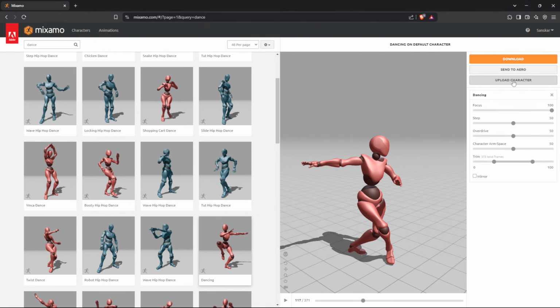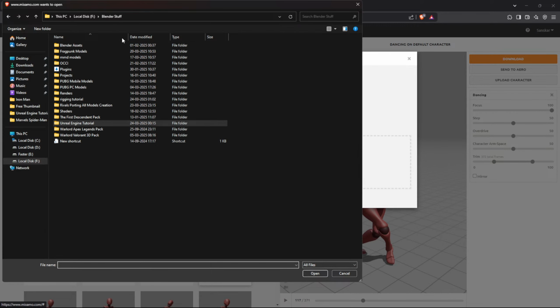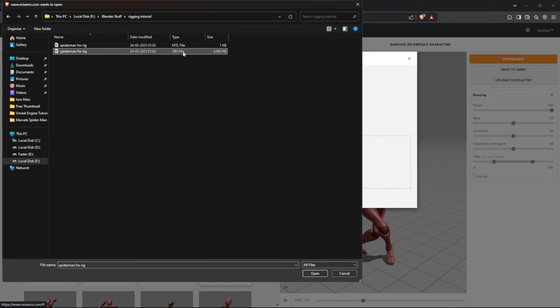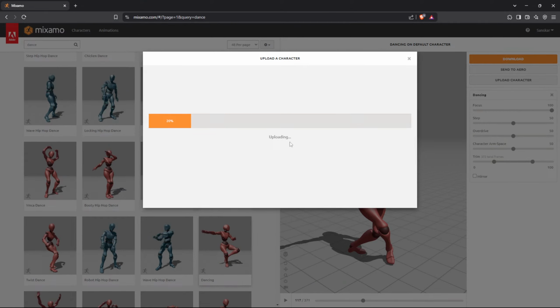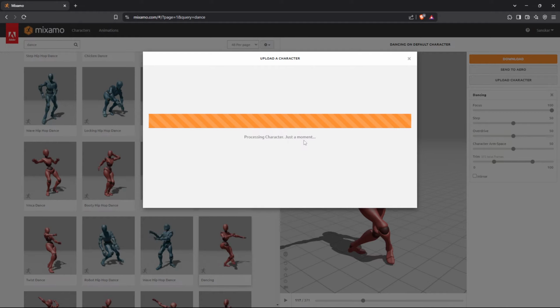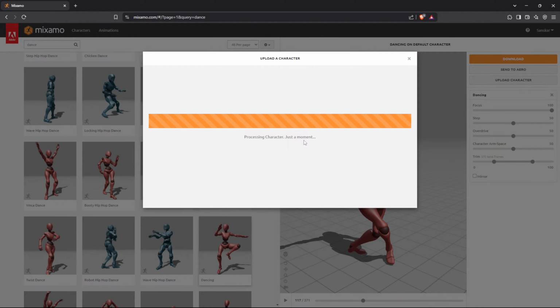Just go to this Mixamo, then click on this upload character, click on this select character file, and then go to this rigging tutorial. Yeah, this one, this obj file, Spider-Man for rig. This obj file is actually the mesh of the Spider-Man. Just select this file and then press the open button, and it will start importing in this Mixamo website. And just wait for some time.